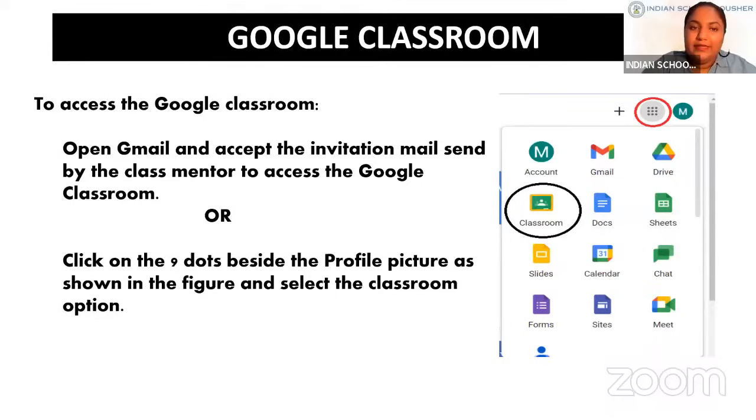How? By opening the Gmail. When you open the Gmail, you will find an invitation sent by the class mentor. You open the invitation, click on join, and it will take you to Google Classroom. Now, this is for the first time you open it. If you have already joined the classroom, from the next time onwards you can use the 9 dots that you can see over the screen, close to the profile picture. Click on that and click on the classroom icon. And then it will take you to the classroom.